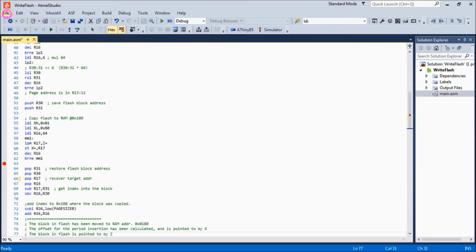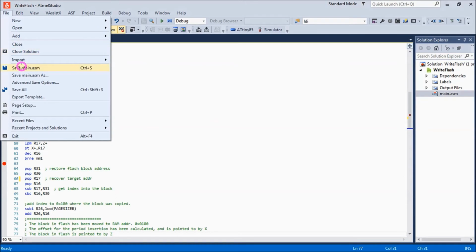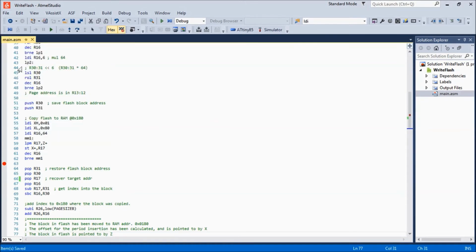If I save this file, save main, now that line that I modified is the same as the file on disk, and it changes that to a green line, which is also still in the margin here. You can also see that the breakpoint there is indicated in the margin as well.